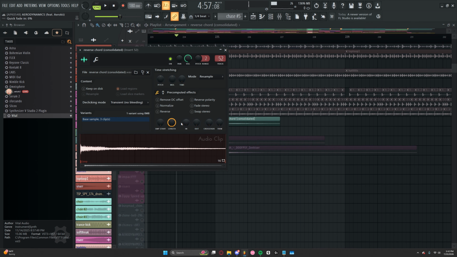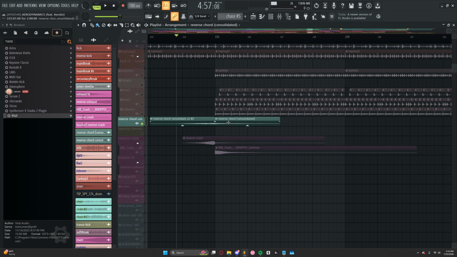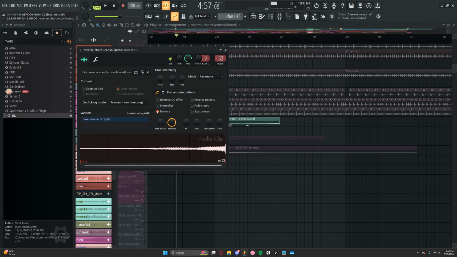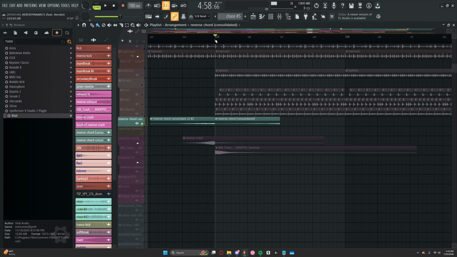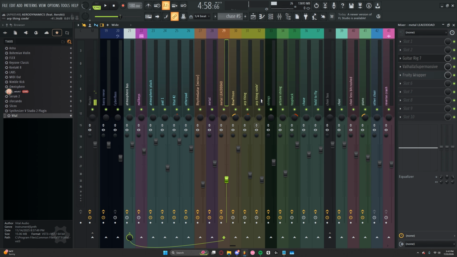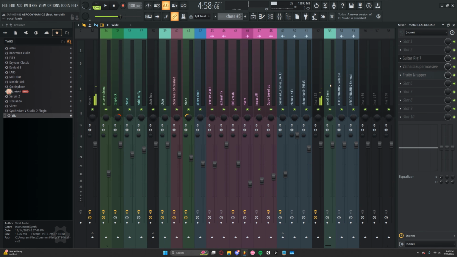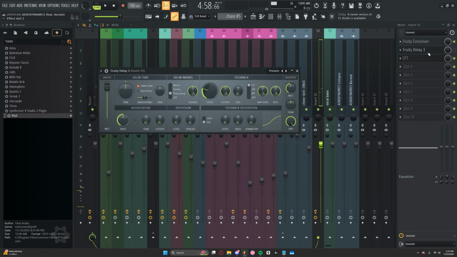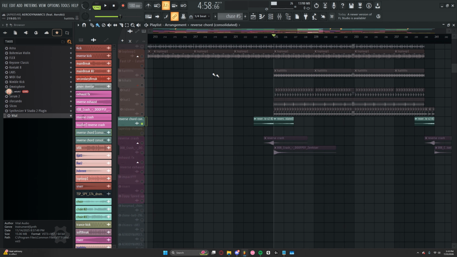Which are literally just chords I play on the Noir piano, and then consolidate or export them, and then reverse them. They have OTT and reverb on them. And delay? I mean, this one doesn't have delay, but it's a nice thing to experiment with. Anyways.